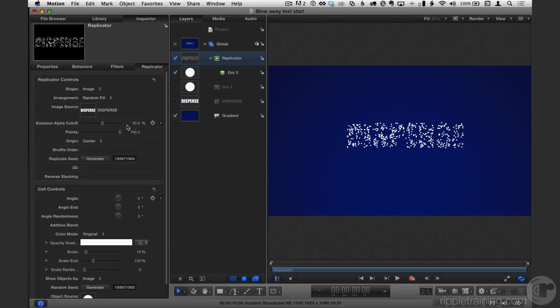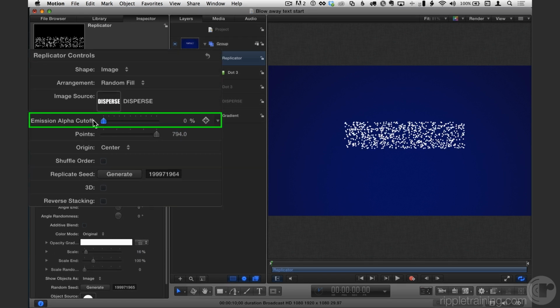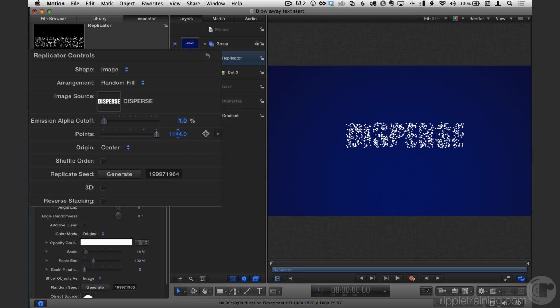And I'll go back up top. Now there's an emission alpha cutoff that determines how many of these show up. And I like to set this at 1%. That gives me the most that still gets some sense of definition. It's a little hard to tell what's going on there, but let's increase these more and more. And now we start to see some letters pop up, right? I'm up to about 2,000 of these particles.